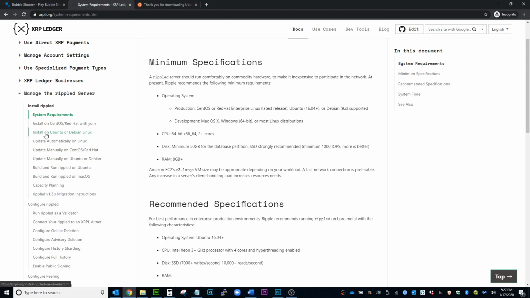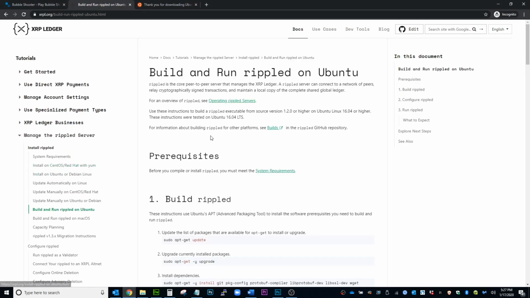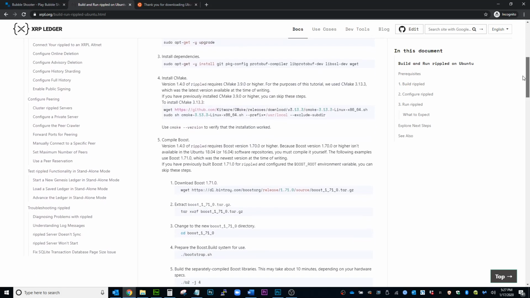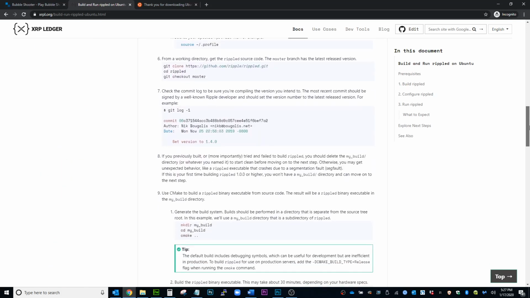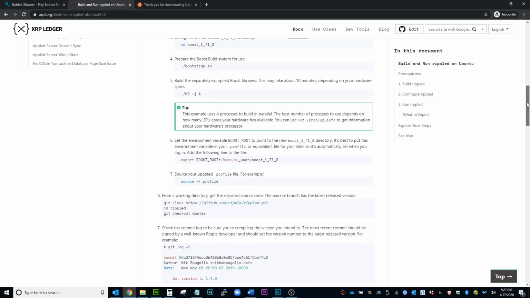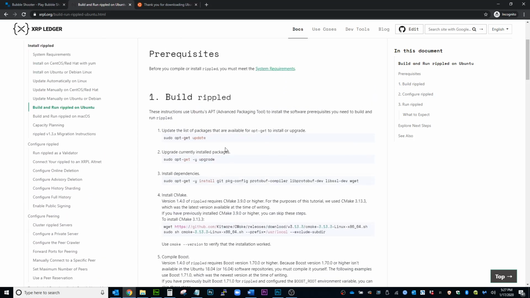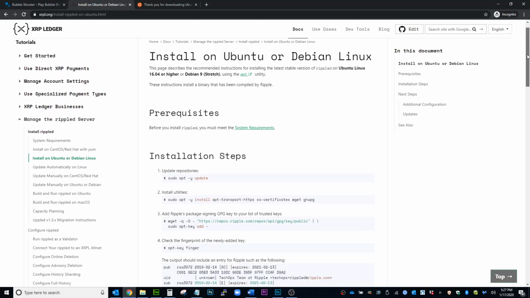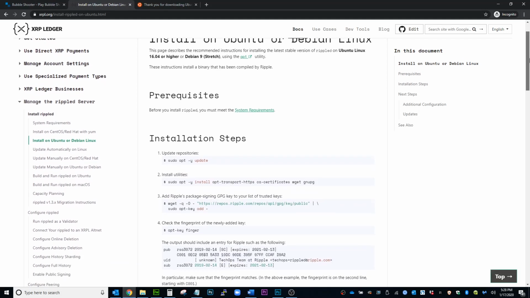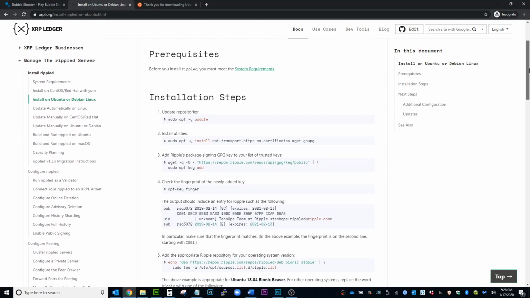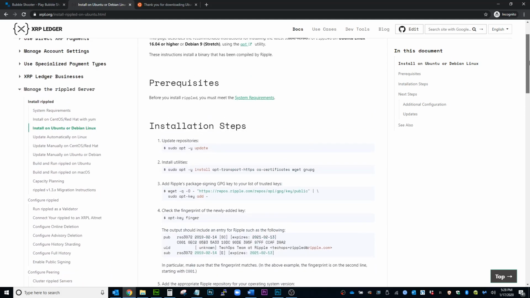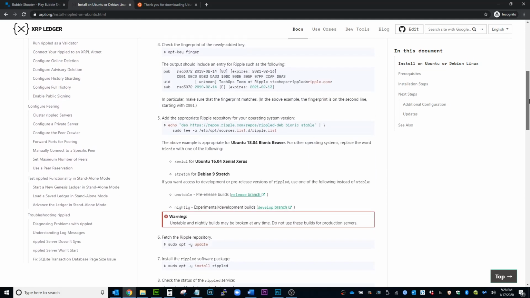I installed it this way: install on Ubuntu. You can build and run rippled on Ubuntu, which is a little more advanced if you're comfortable doing it this way. It's a little more steps involved, but I've done it this way. I prefer to do it this way. A lot fewer prerequisites. So this installation here, there's only 8 steps.